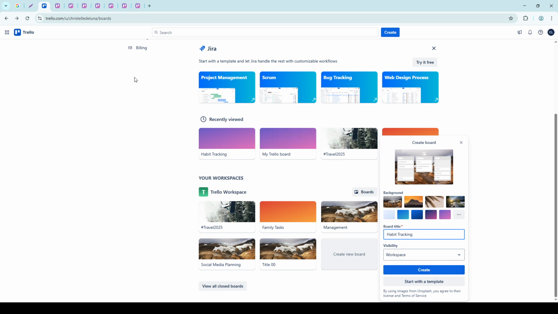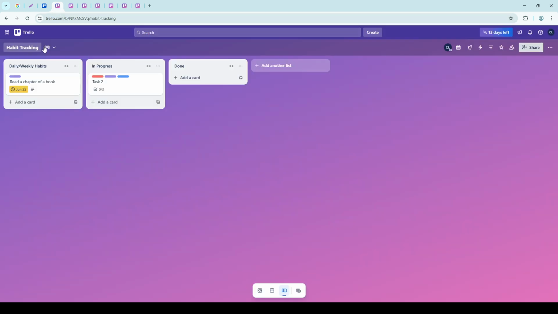On this board, we're going to organize our habits using lists. Each list represents a different stage or category of your habits. For instance, you can use list titles like Habits to Track or Daily Weekly Habits for those you're actively working on. You might also want lists for In Progress or Doing to track what's currently being worked on, and ones like Done or Completed for habits you've accomplished.